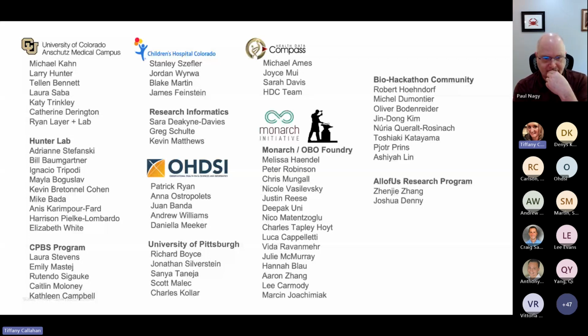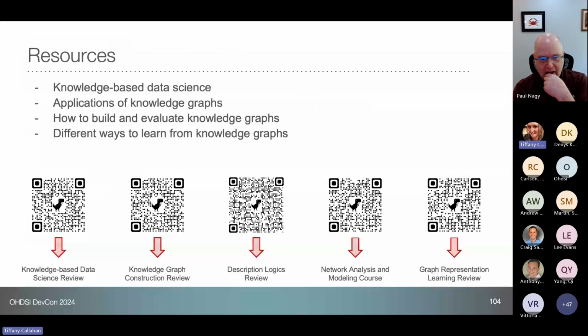If you're interested in learning more about any of this, I can share these slides, and there are links to really good resources that go much deeper into any of these areas. And then here are some recent publications that we've had on both of these resources. And thank you so much. I promise I'm done now.